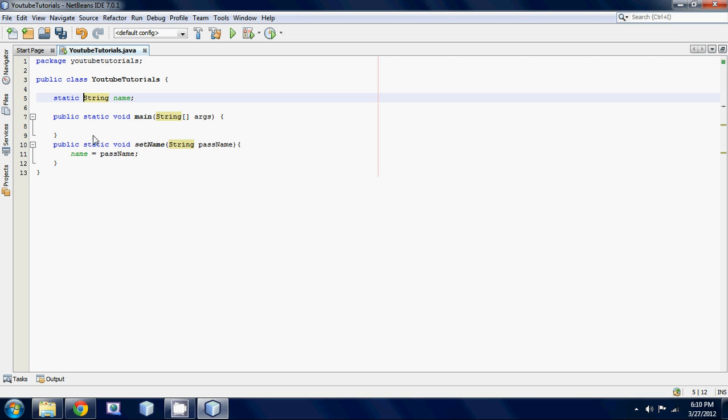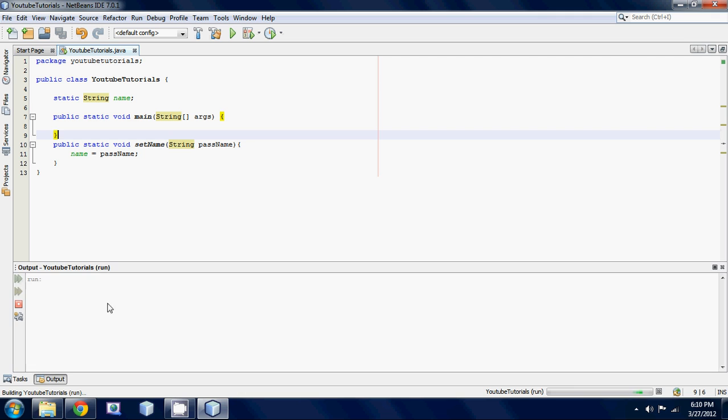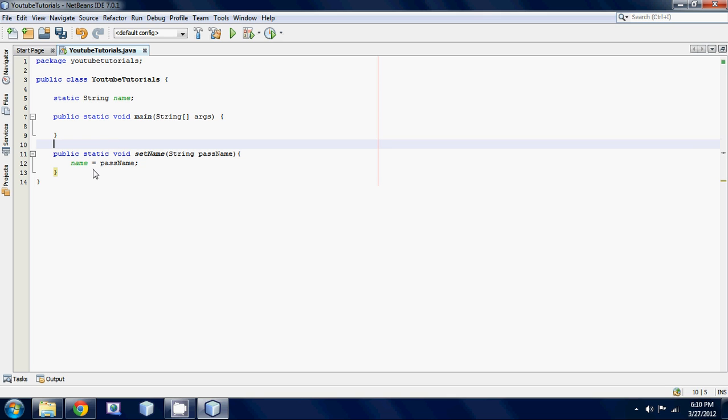So basically, if we ran this program, all we've got now is a whole lot of nothing, because there's nothing actually in our main method. So what we're going to do is make another method with a return type. As you can see, this one had no return type because of the keyword void here. So we're going to make another method with a return type of string, so it can give us the value of our name.